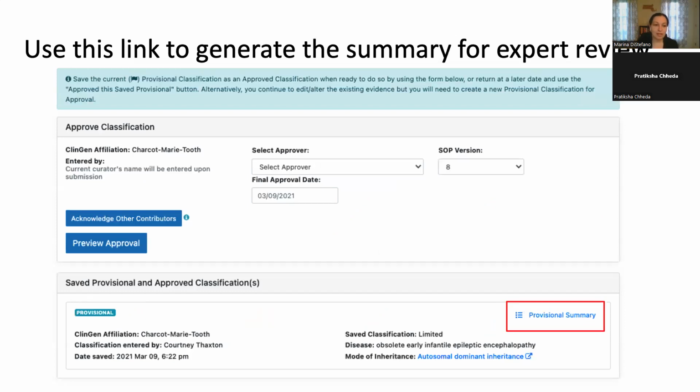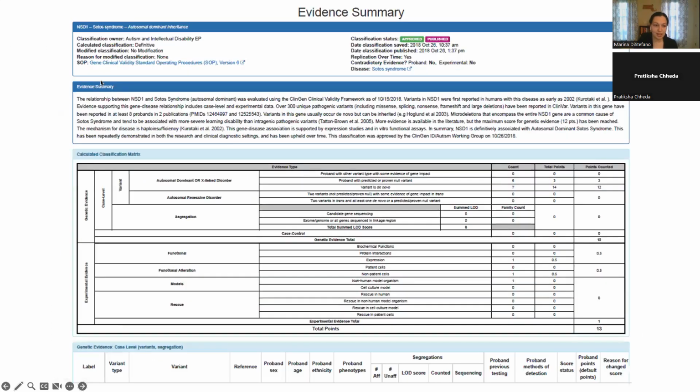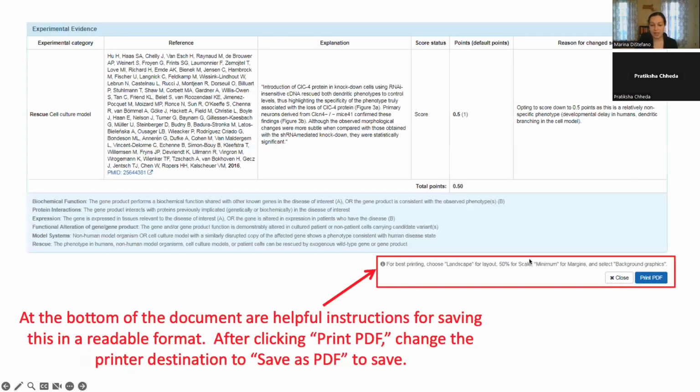So you can use the link to generate the summary for expert review, provisional summary here. And you have the very nice evidence summary text. You have the matrix right here, and then you have the additional pieces of information down here. And it provides instructions for best PDF printing. So landscape for layout, 50% for scale, minimum for margin, select background graphics, and then you can print the PDF and save it and then send it along to experts if you're offline reviewing or show it on a call.